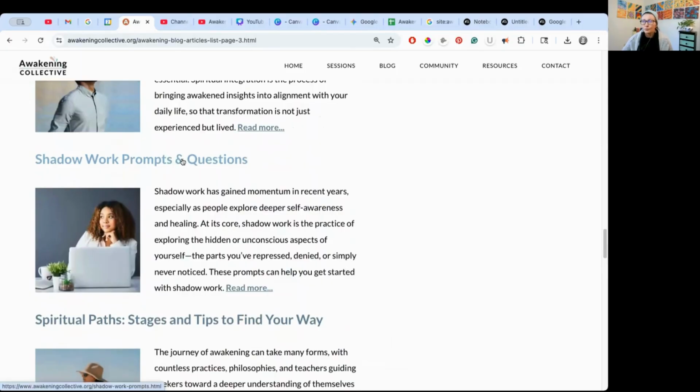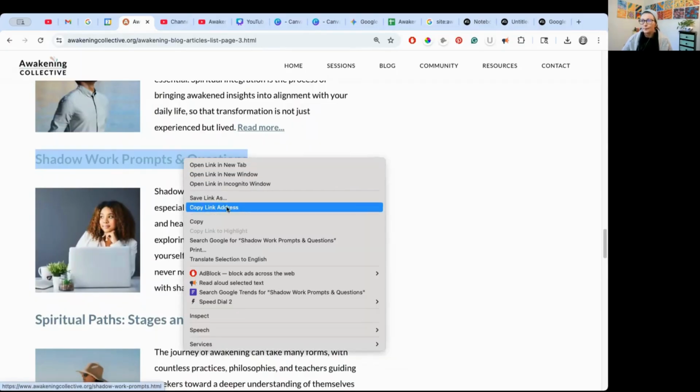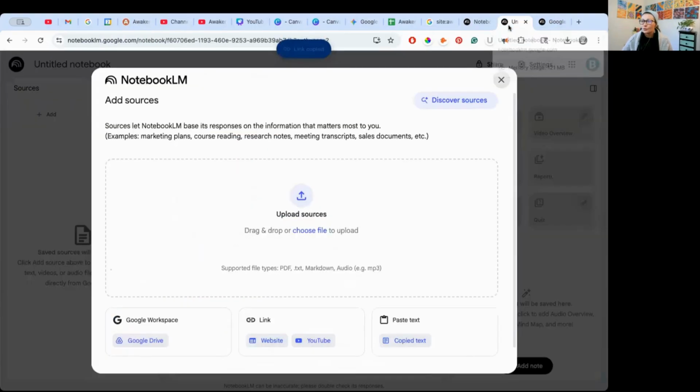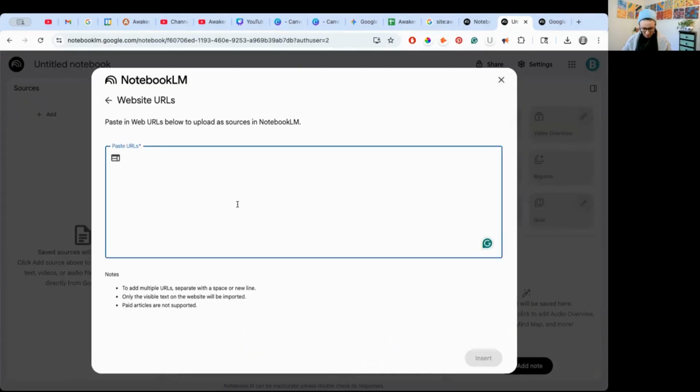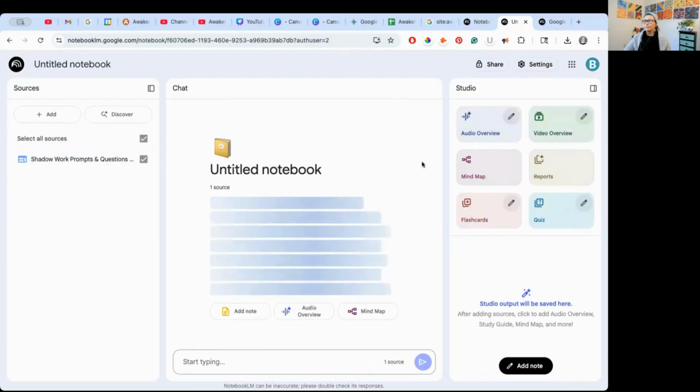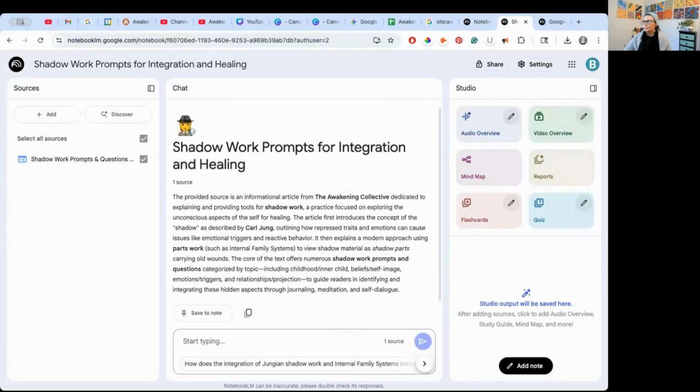Let's do shadow work. Copy the link address, pop back into Google Notebook, paste in the website, insert, and then it will upload it to your notebook. So once you have everything uploaded, you can ask it to do all kinds of things.